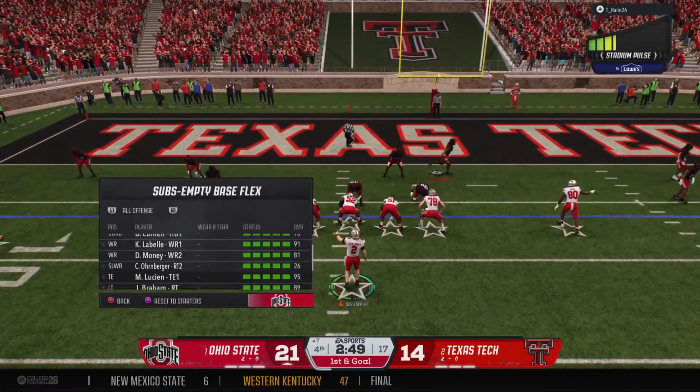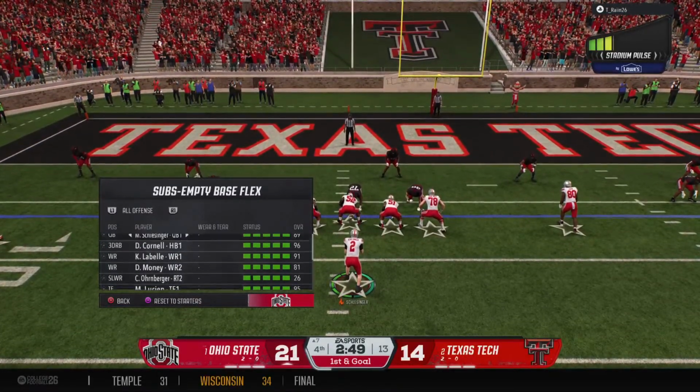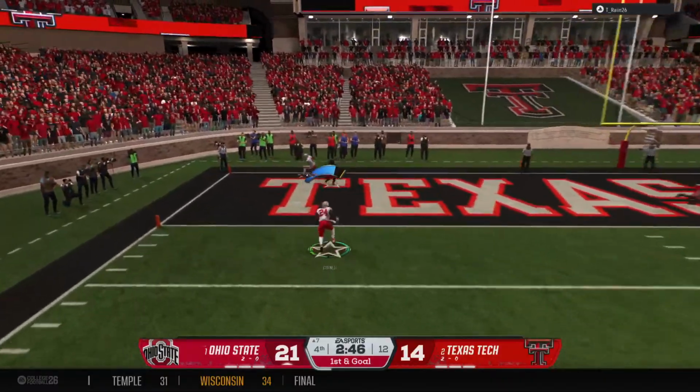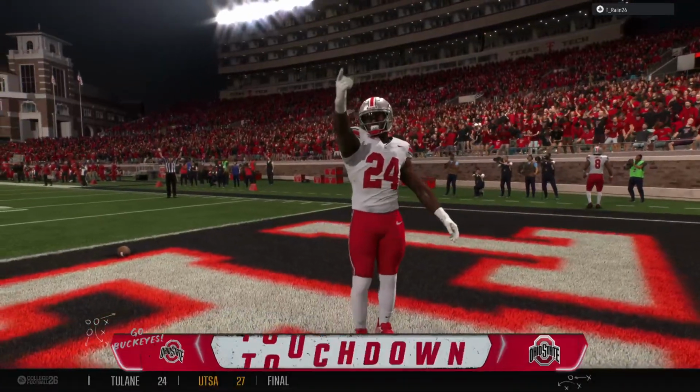The Buckeyes come to the line with 1st and goal. From the shotgun, he's probing the secondary. Makes the catch. Can he get in? And he's in. Touchdown, Buckeyes.